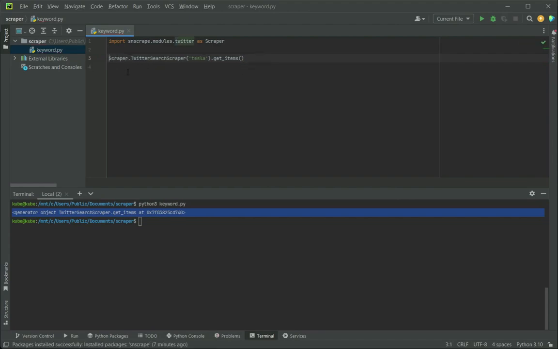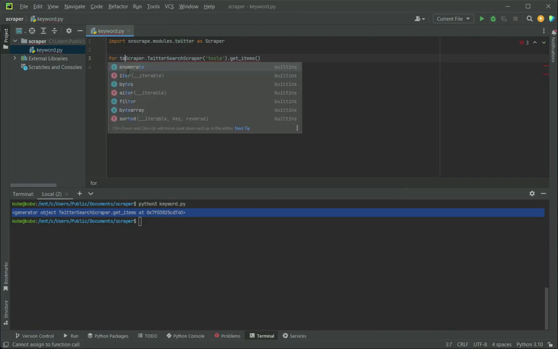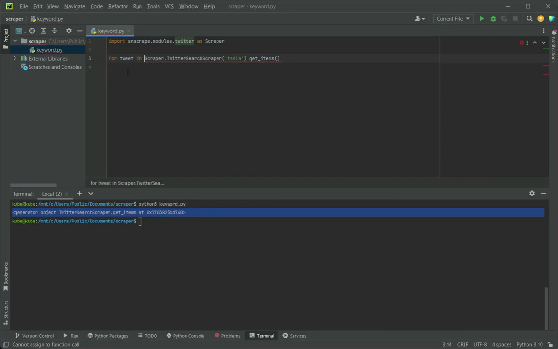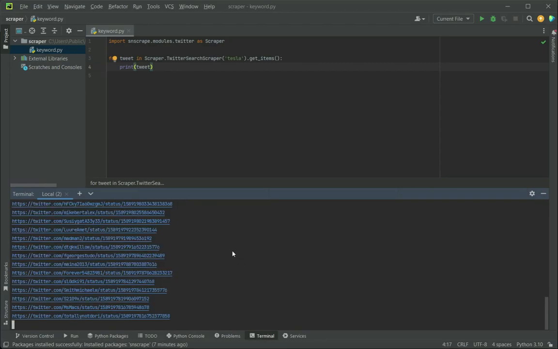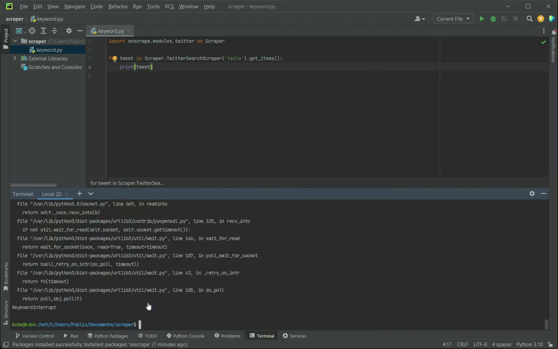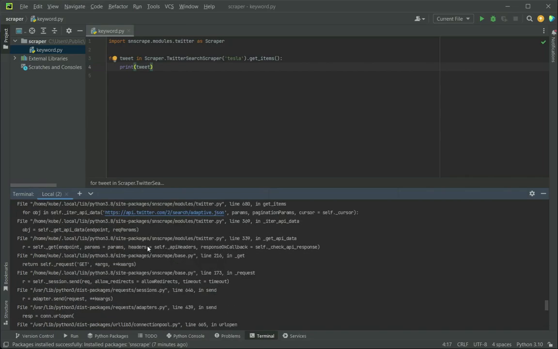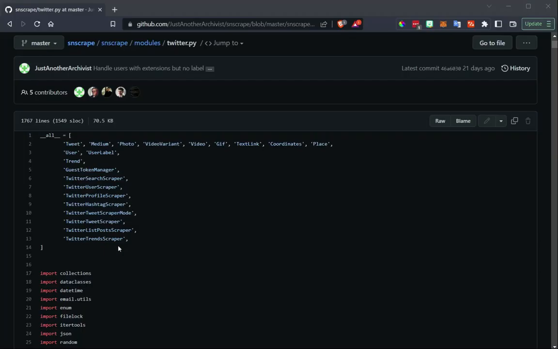So to fix that, we say, let's say, for tweet in this piece here, then you say print tweet. Now let's run that again. Let's clear this. Let's run that again, and let's wait for the magic. Voila, we're getting tweets coming in non-stop. Let's cancel that. Now let's open one, just a random one.